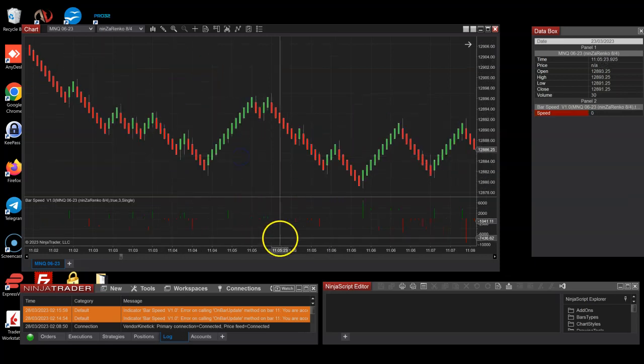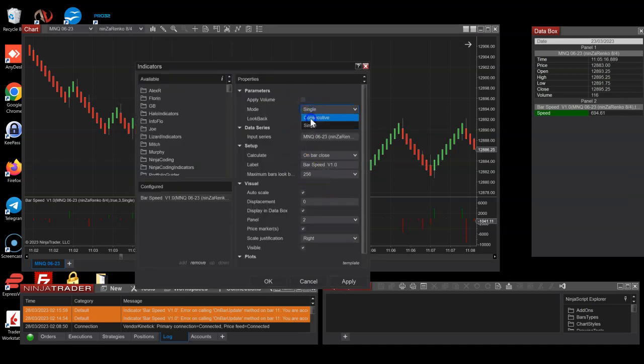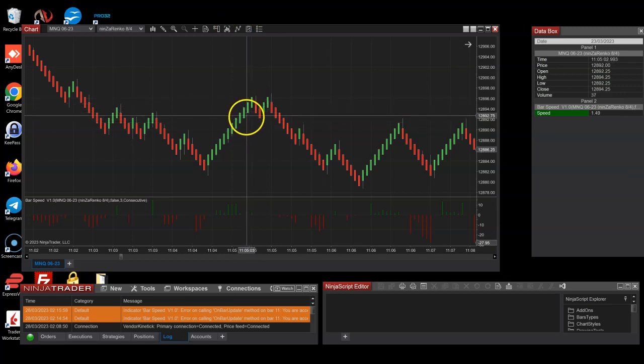spikes, right? There's also another mode called consecutive. If you want to see how long it took for 3 consecutive bars in the same direction to actually close, you can also look at it like this. So we can see that these 3 consecutive bars right here take much less time to close than, for example, these 3 bars. These 3 bars took a long time to close.